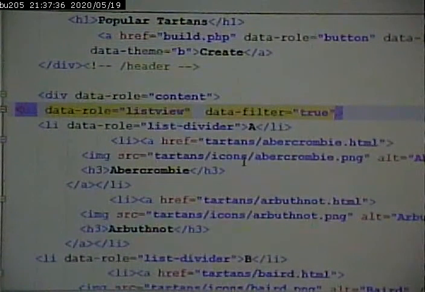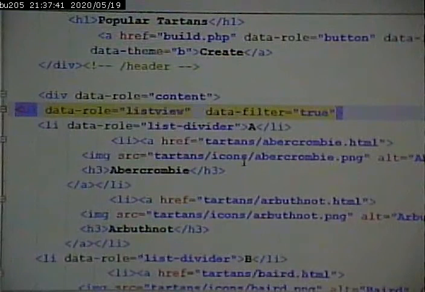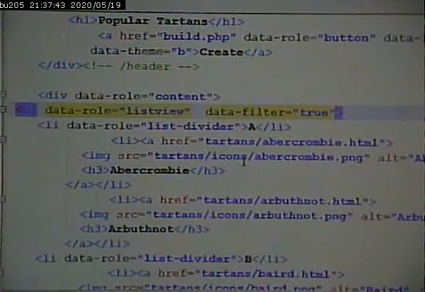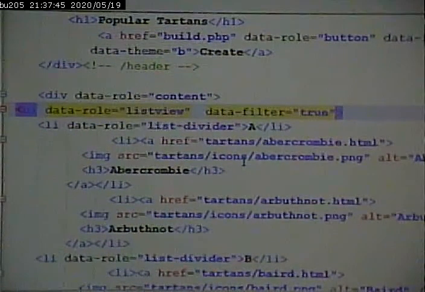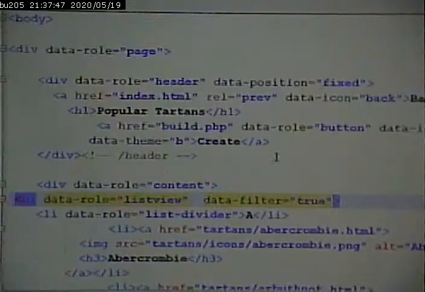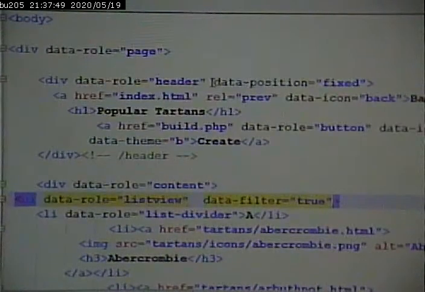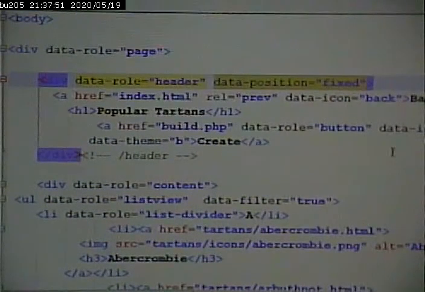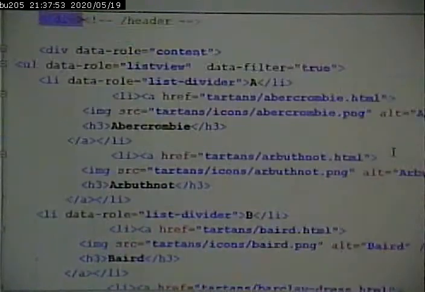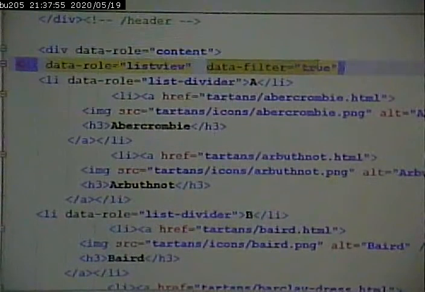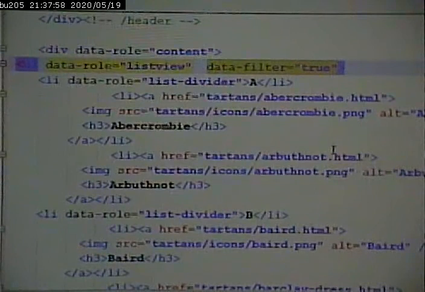So what does this mean? This means that learning to use jQuery is going to be largely like learning what little hooks to put in your code to get the magic to work. To get this header pinned, we just had to put data position fixed, and that pins it down. To get the data filtering, we just had to say data filter true, and so on down the line.